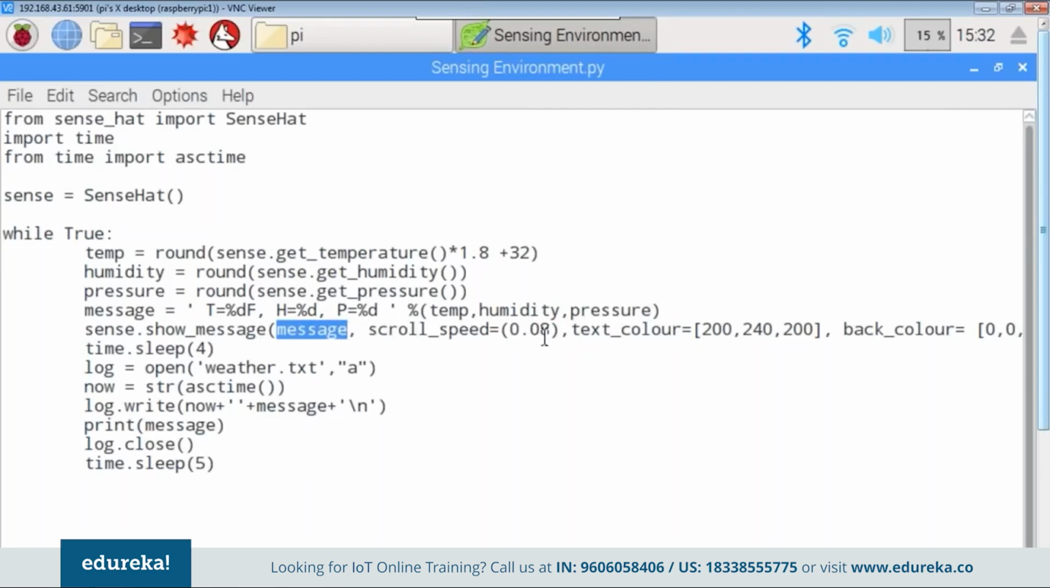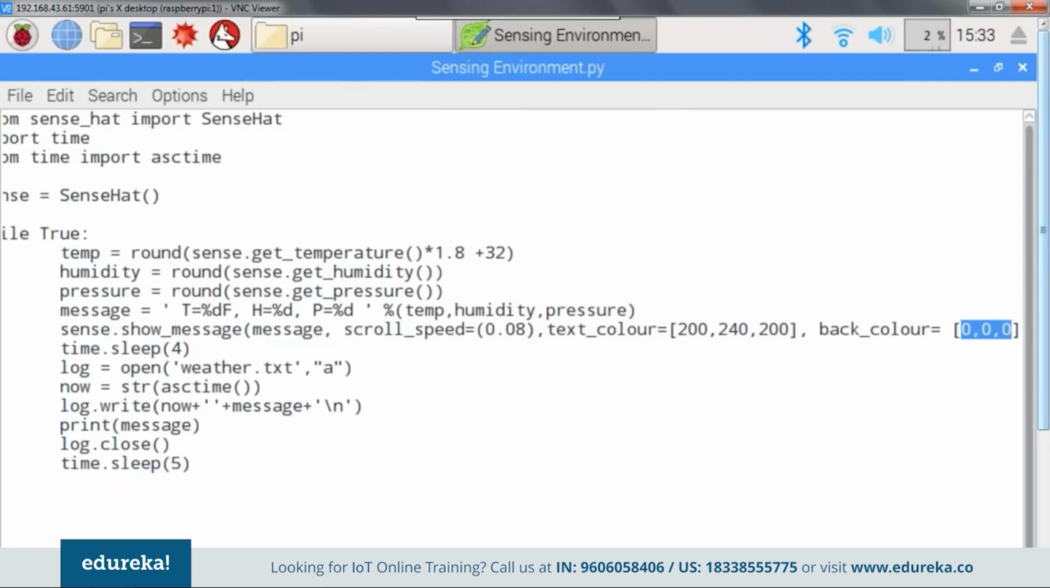This is something that you can play around with. If you want to have a faster scroll, you can modify it. I've chosen a 0.08 scroll speed. Then the other two factors are the font color and the background color. The text color I have set as 200, 240 and 200. If you can guess, these are the RGB values for the text color. This is something that I have set as per my requirements. You can play around. The background color I have set to 0, 0 and 0. So you have the complete freedom to modify this as per your interest. I would definitely recommend that you try playing around with this to get a better feel of how it works.